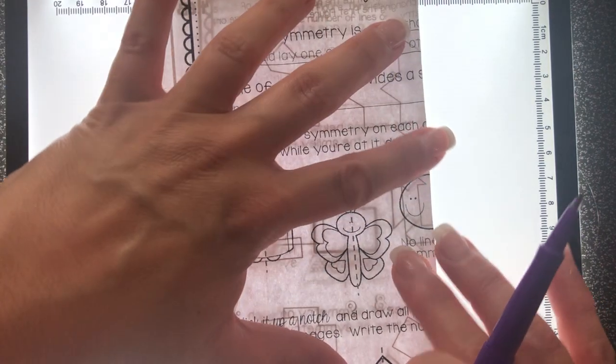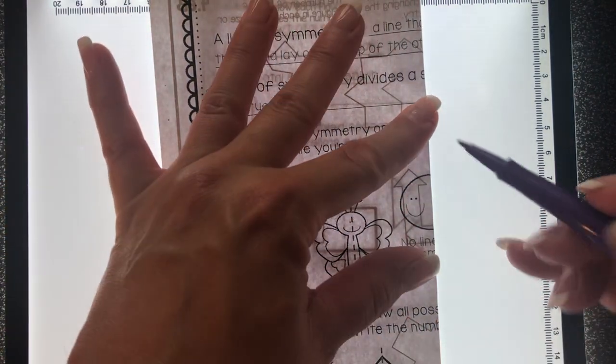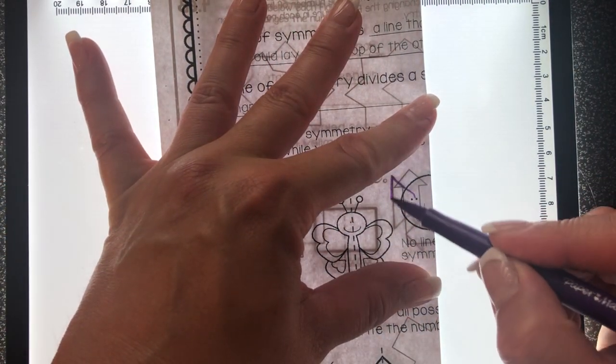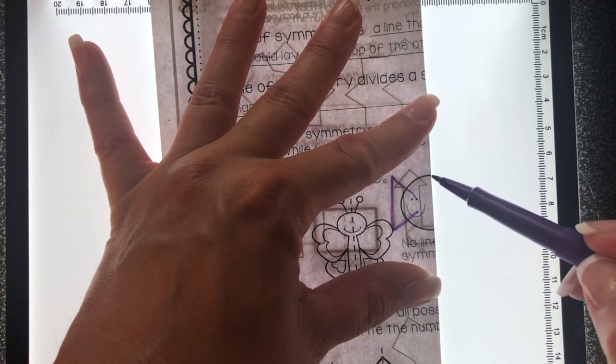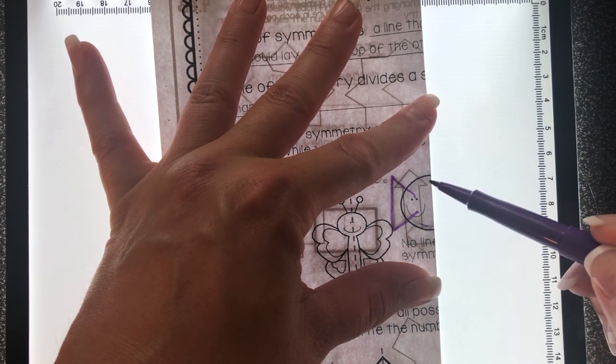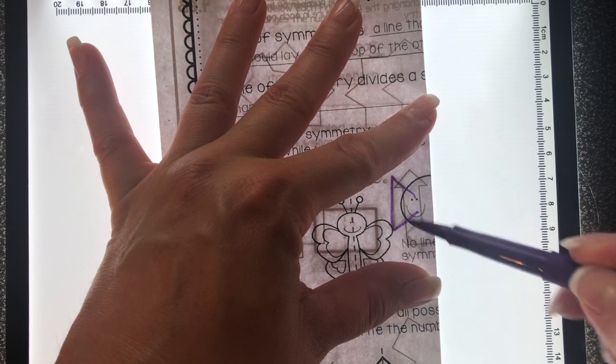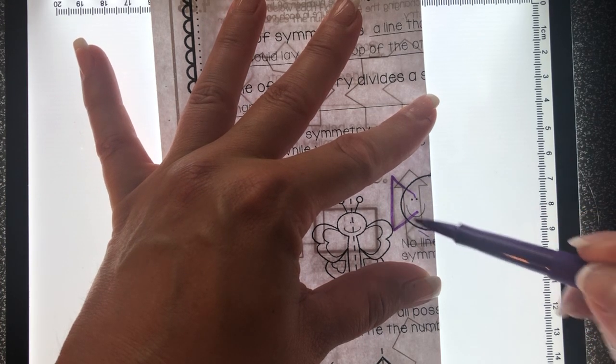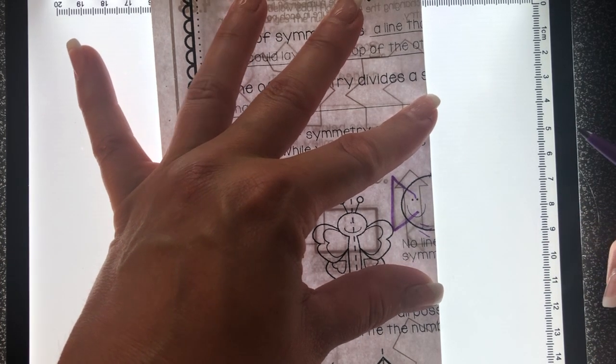Now, if I try to do that with the fish, let me see if I can see the fish through there. I can kind of see the tail. You can see his tail comes out over here. It does not match up with the circle that's here. If that was a line of symmetry, I would have to have another half circle with a smiley face on the other side. So that is not a line of symmetry.